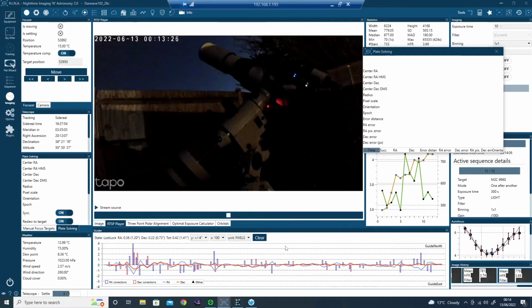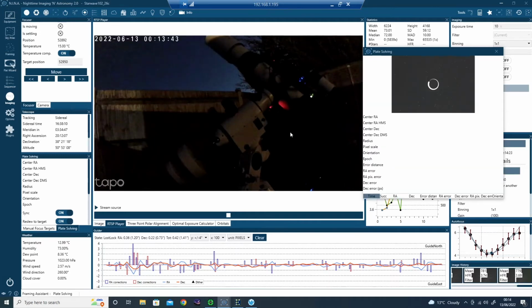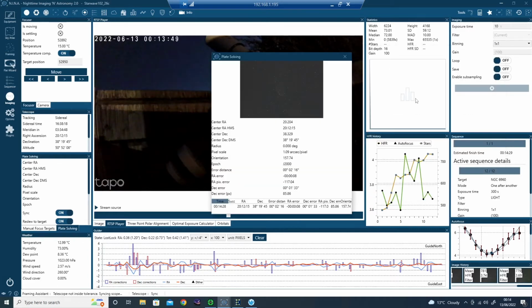And I should see... Where is it? May have already moved. Yeah, it's already moved. Oh, no, there we go. There's the telescope moving. Just a little delayed. So yes, it's not very far away. And like I said, it was a little bit further up from the nebula. So there you go. So we're now doing plate solving. So it is determining what we're looking at in the sky and if it is the right place.